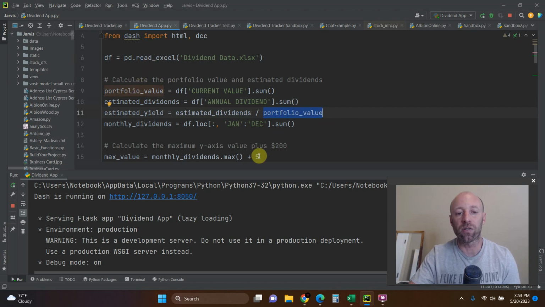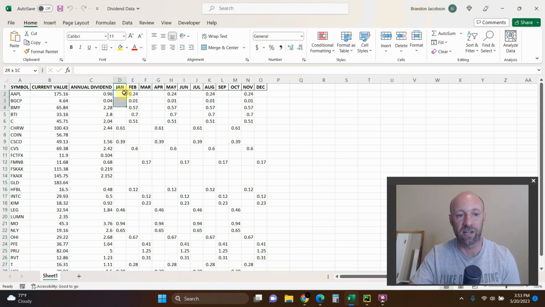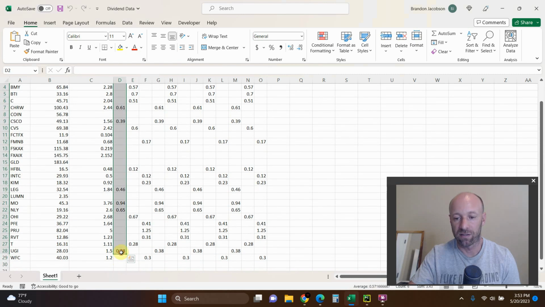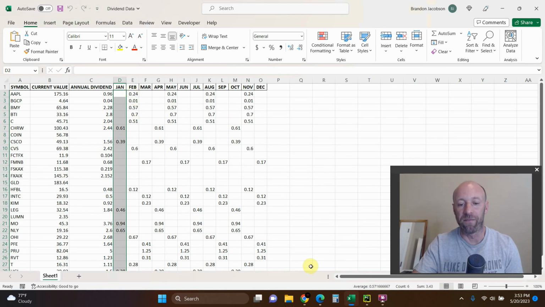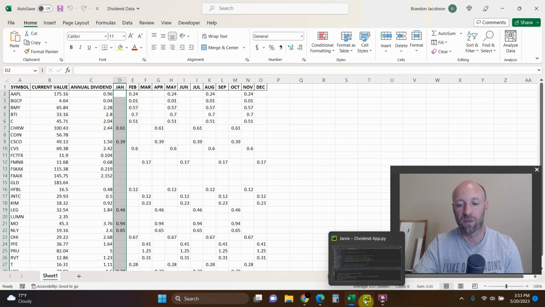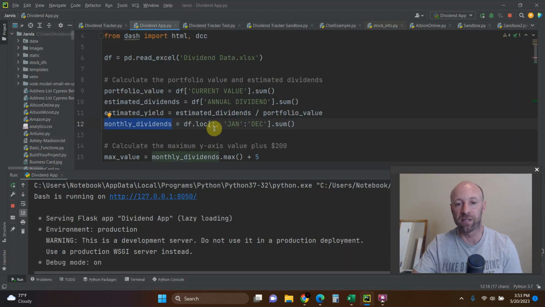And then we're also going to store something called monthly dividends equals the data frame. And then we're going to pass it this tuple right here, so basically everything in between January and December, and we're going to take the sum of that. Okay, so we're going to take the sum of January here, right? And if you remember, that was the $3.43, and February, and each one of those now is in this list that we've created right here, this monthly dividends.